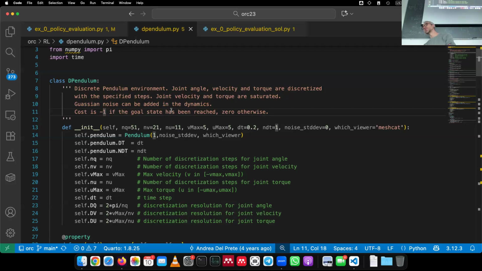You mean the problem is that the cost is negative? Okay, so then we could shift everything to be positive and say that the cost is 0 if the goal state has been reached and 1 otherwise. Would that work? No, it wouldn't. It's exactly the same. The problem is not that we have a negative value.